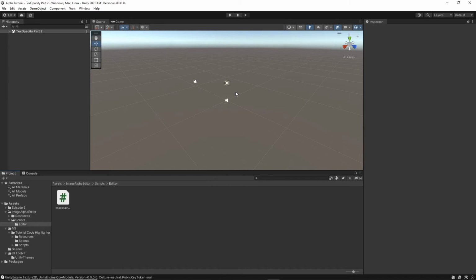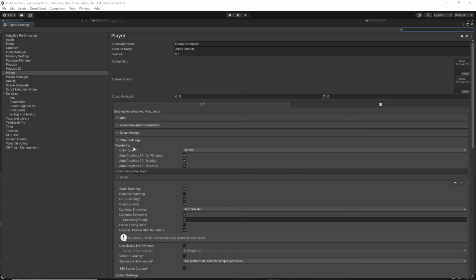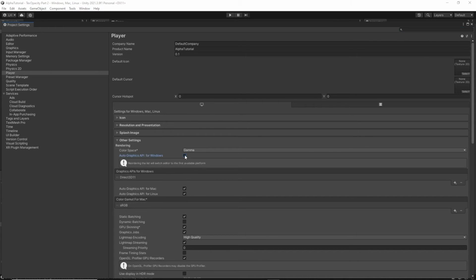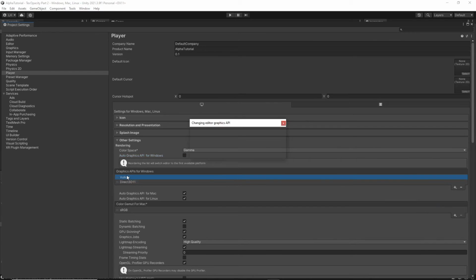To remedy this, we'll go into project settings, and in the rendering section of other settings, since I'm using Windows, I'll turn off Auto Graphics API for Windows. And it appeared that my current graphics API of Direct3D 11 isn't compatible for the compute shader. So instead, I'm going to add Vulkan in and make that the priority. And I'll restart my editor.